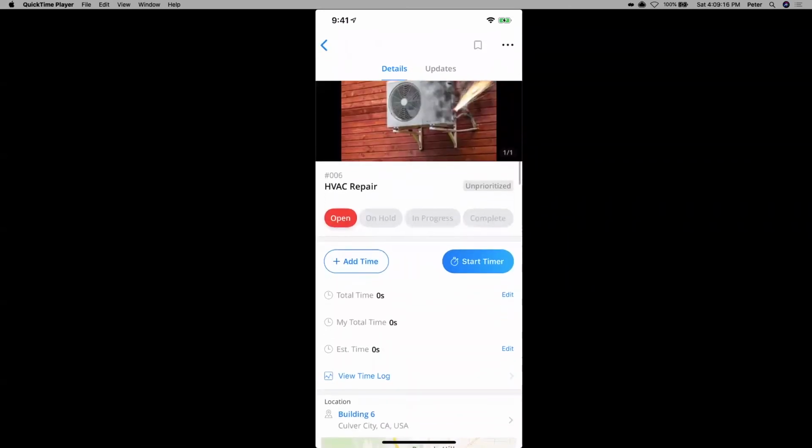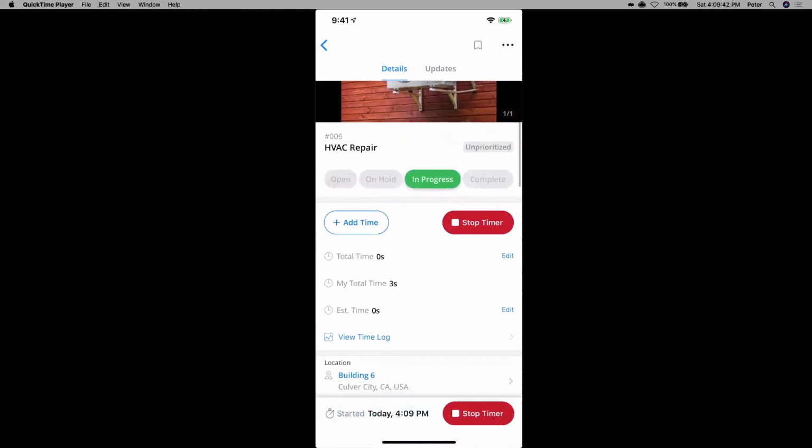What you can do is change the status. Open means it's a new work order, but work has to be done. On hold means it's paused. In progress means work is currently being done, and complete means it's finished. I can do things like starting a timer. And once you do that, it automatically changes the status from either open or on hold to in progress. So that's a unique feature there.